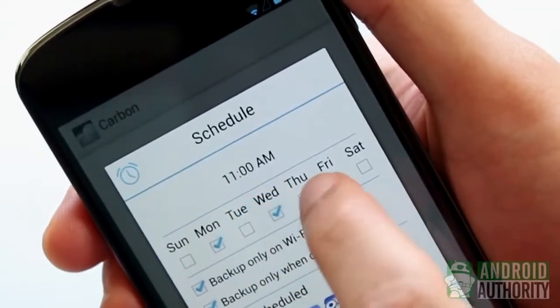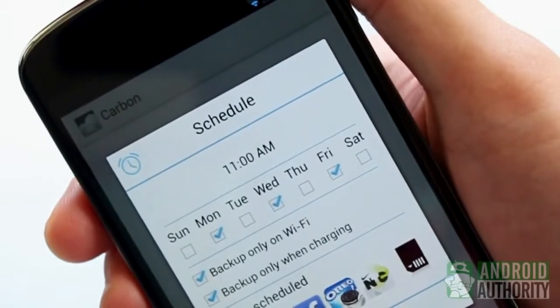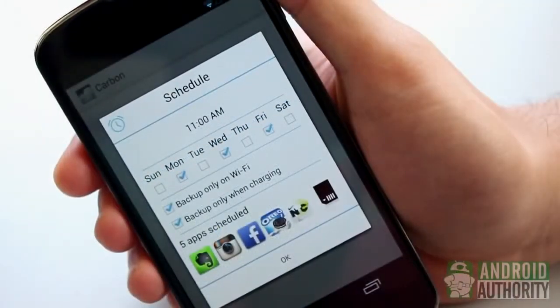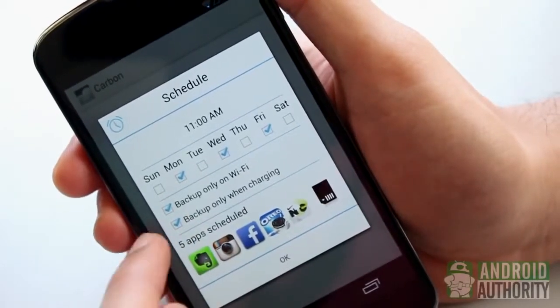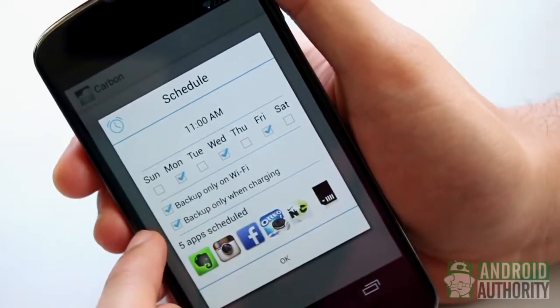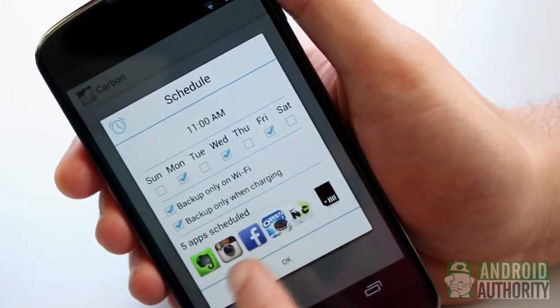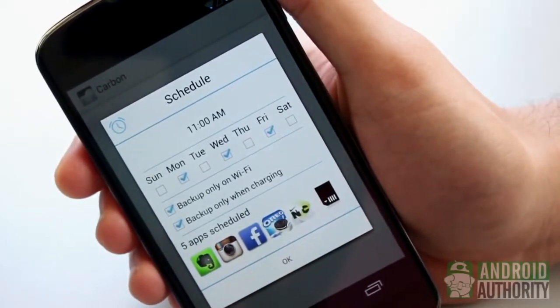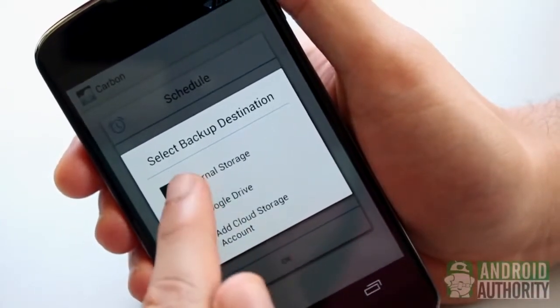This task, for example, will run every 11 in the morning on Mondays, Wednesdays, and Fridays. If you want to use only a Wi-Fi connection when backing up, enable this. This other option causes Carbon to run the task only when your device is charging. Down here are icons of the items included in this scheduled backup. If you tap this rightmost icon, you can select the destination for the scheduled backup.